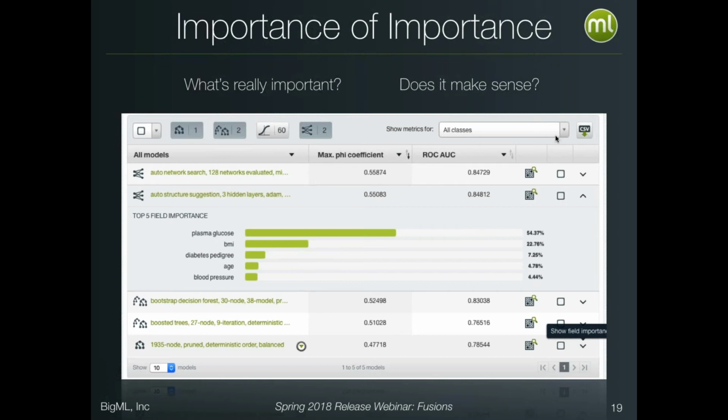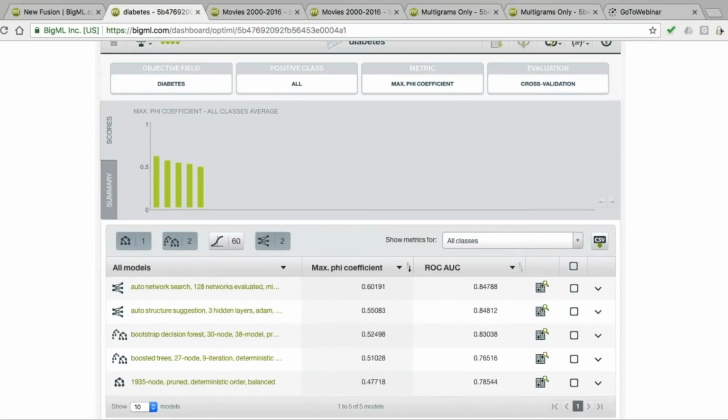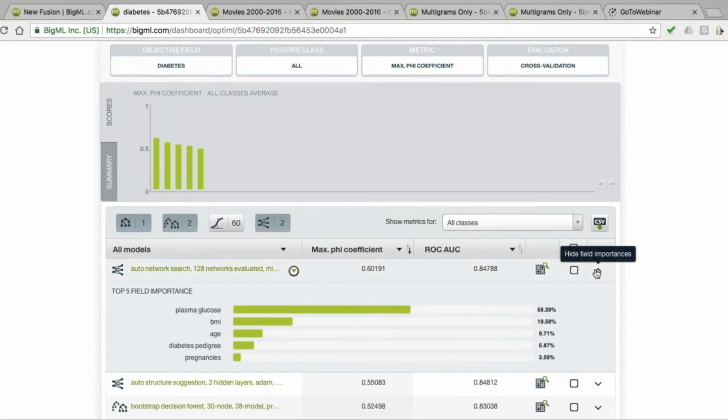So we show you the 5 most important fields for the model as a whole. Here's an optimal that I've created earlier. If we look at the important fields for this DeepNet model, we see that the most important field by far is your blood sugar level to predict whether or not you have diabetes, and then there's other lesser factors here.